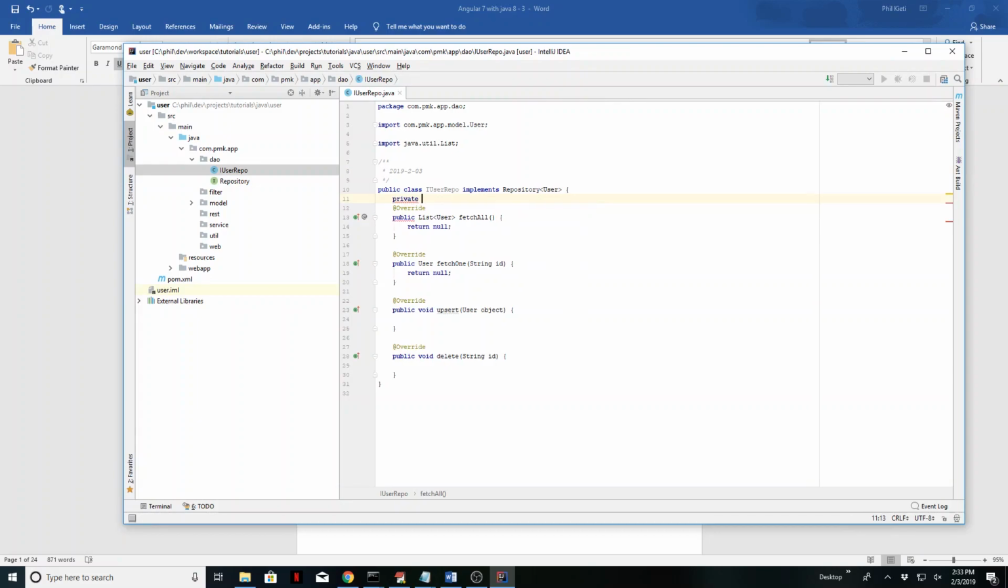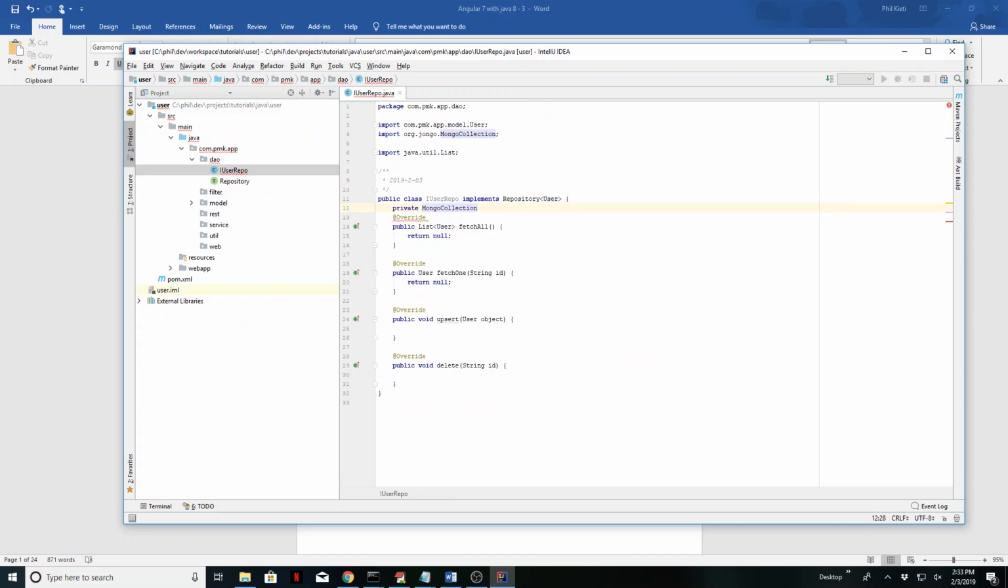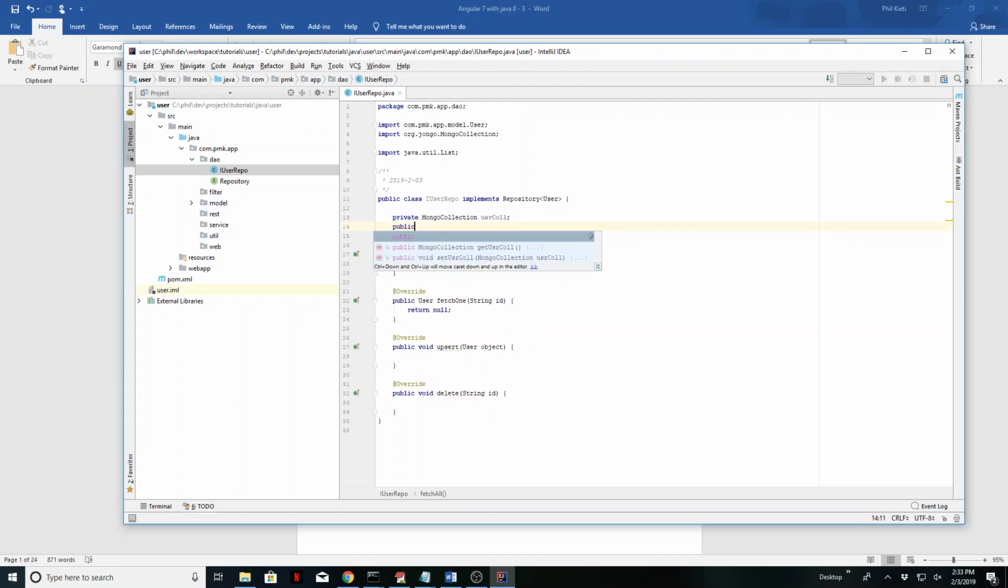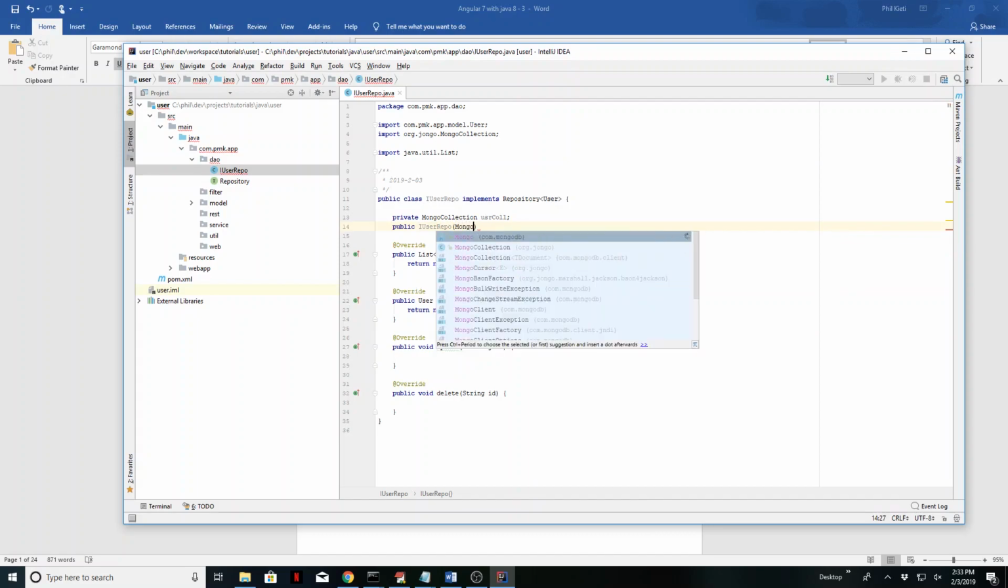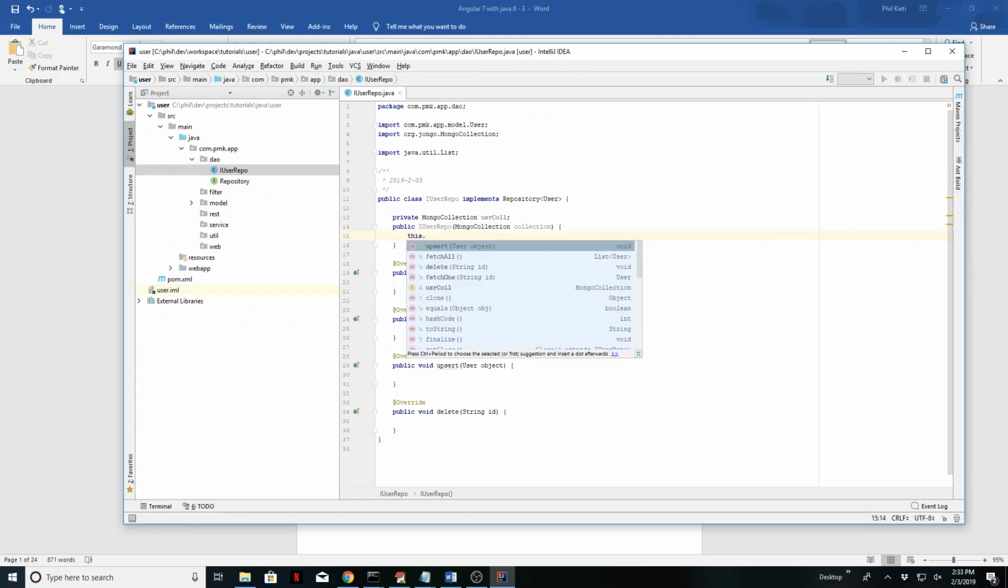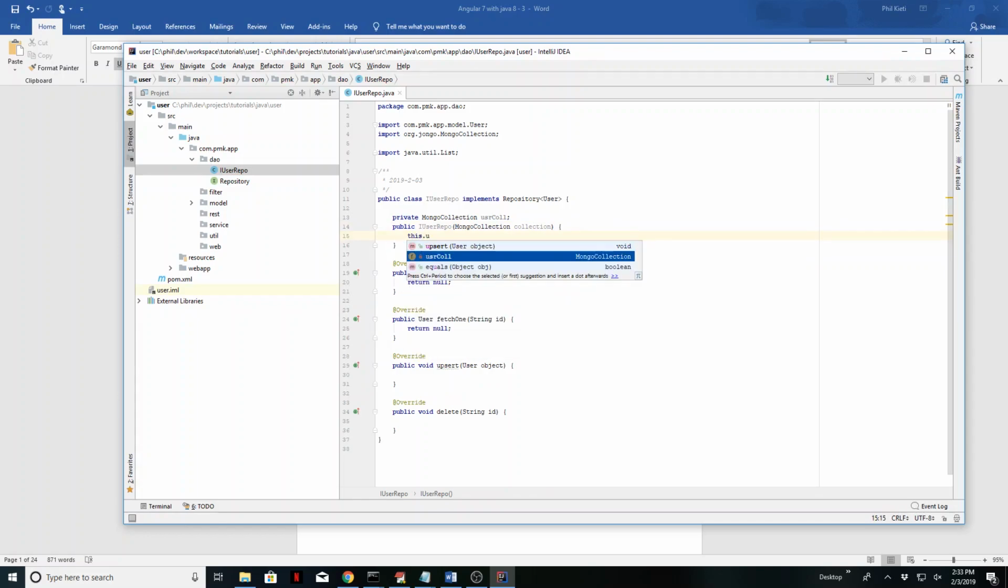Private mongo collection from Django. I'll say user collection. Okay. And then I'm going to say public IUserRepo, Mongo collection. I'll say collection here, and I'll say this dot user collection is equal to collection.